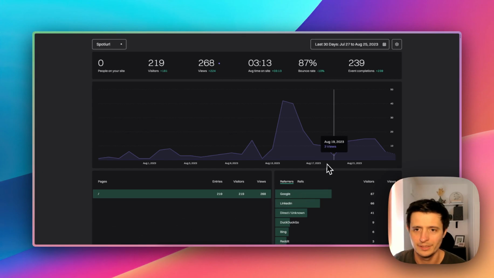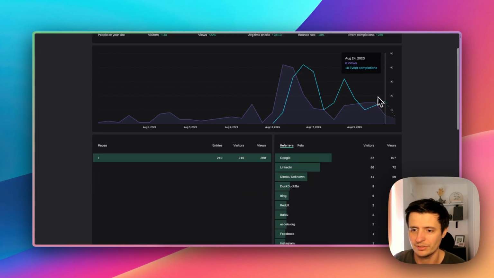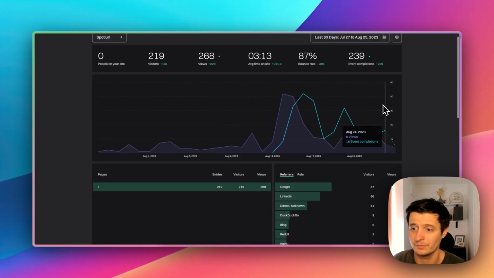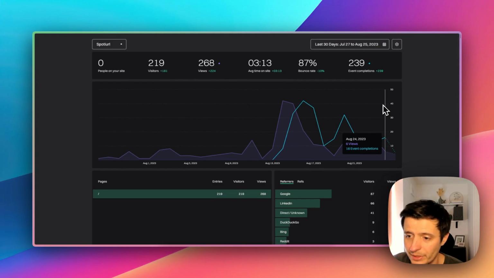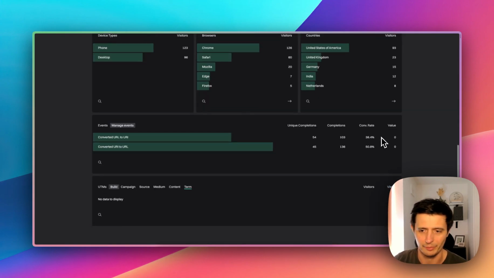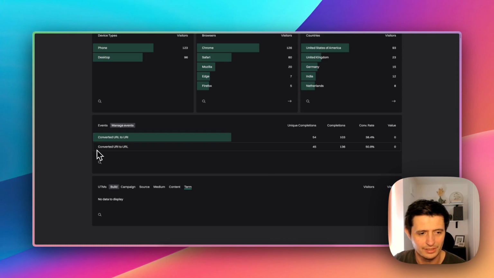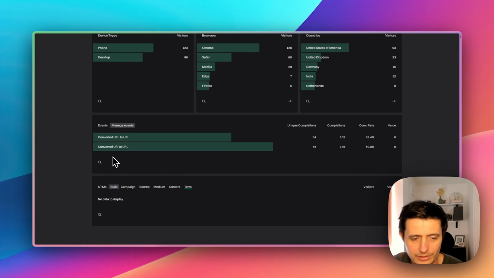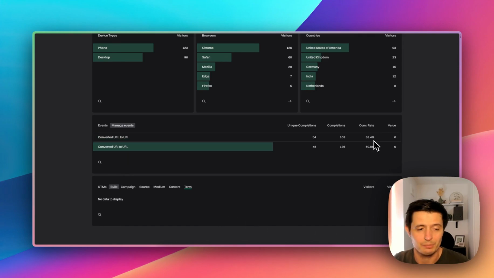Where are we? So you can see event completions. People are using it. So yesterday, which is 24th of August, I had 16 people convert their URIs into URLs, and we can see the more popular one here. So let's have a look. 50% of people who land use the URI to URL. So it means that they've got the identifier already and then want the URL. And only 38% convert a URL into a URI.